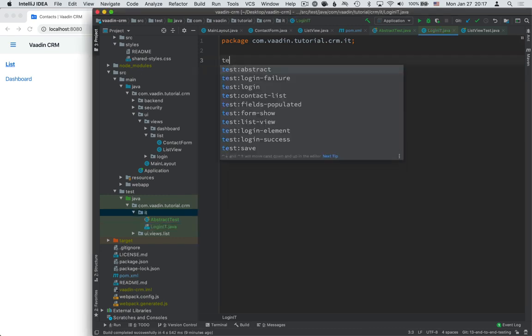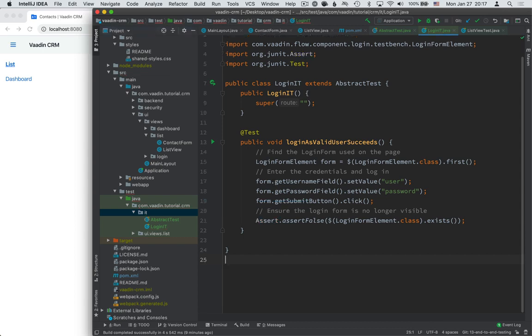So here, what we'll do is, first of all, call super in abstract test. So we pass in the route, empty route, which is just the root of our application. And then we have one test here. We're using Vaadin TestBench, which is a commercial tool that comes with Vaadin that allows us to run these end-to-end tests with Vaadin. It comes with a free trial that you can start when you launch the test, or if you already have a subscription, you can validate that when the test starts.